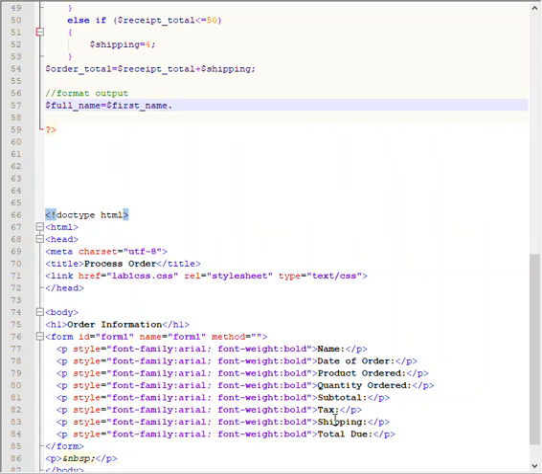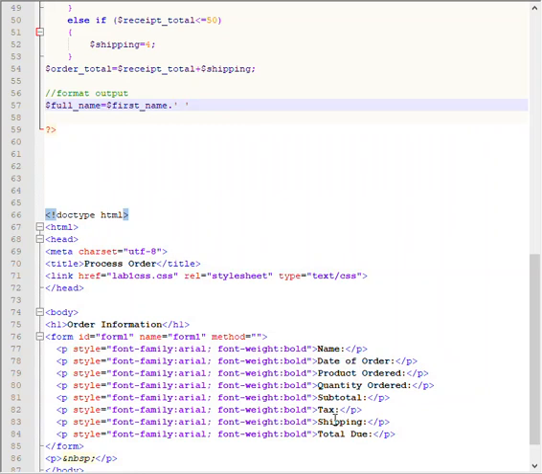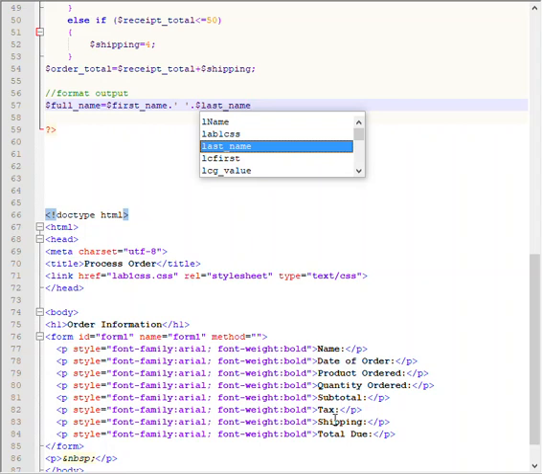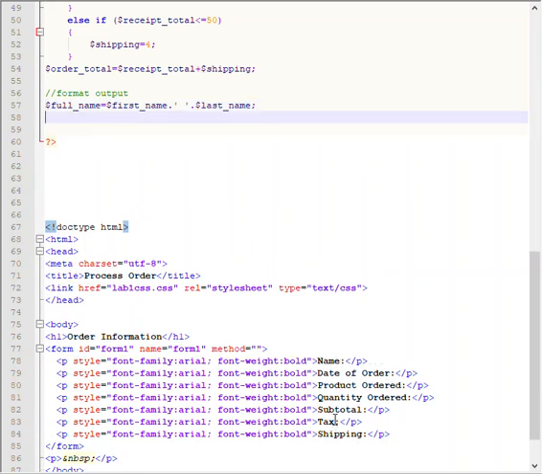is the period. I'm going to do a quote, space, and quote because I want it to concatenate a space in between the first and last name. And then I need to concatenate on the last name. So I do the period and I tell it to grab last name. And so now I have the first space last name stored in a variable named full name.